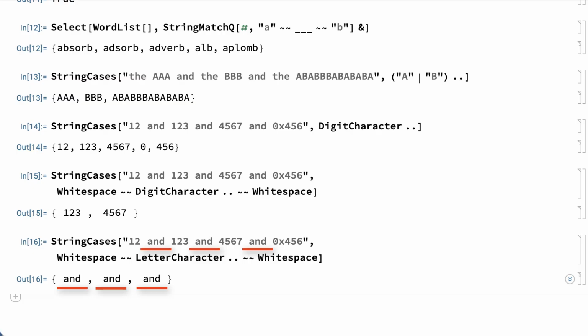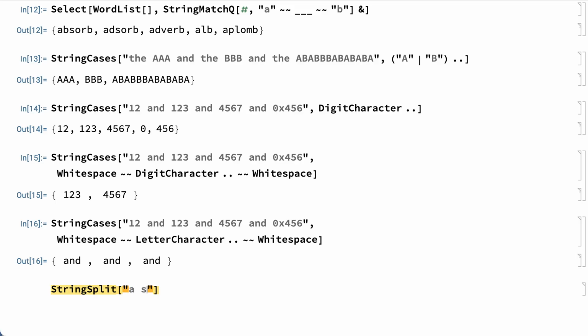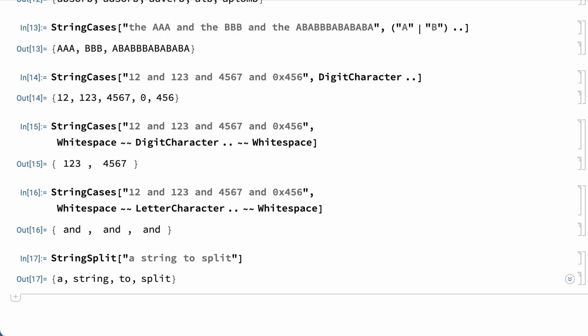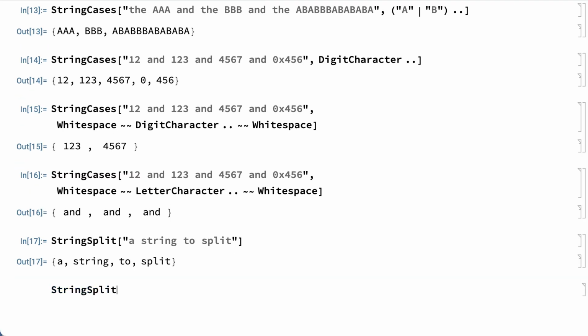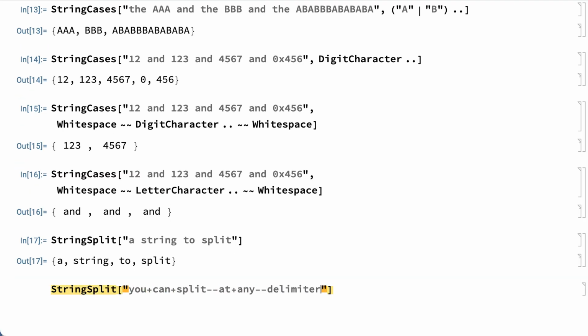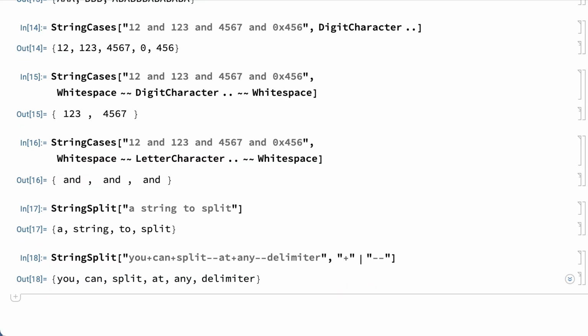In many applications it is useful to split strings into words or characters or other pieces. This shows a function called StringSplit splitting a string into words. StringSplit by default breaks a string at spaces. A second argument can be included in StringSplit as a string pattern that specifies where to split the string. This input, for example, uses a vertical bar pattern in the second argument of StringSplit to split a string wherever there is a plus character or two dash characters.